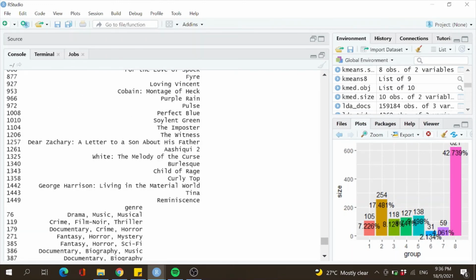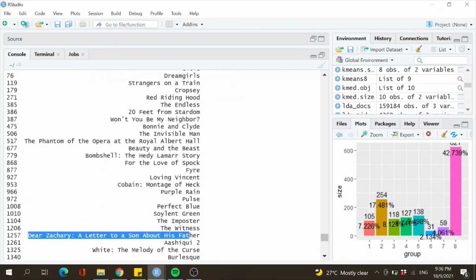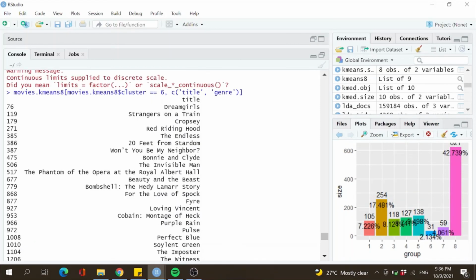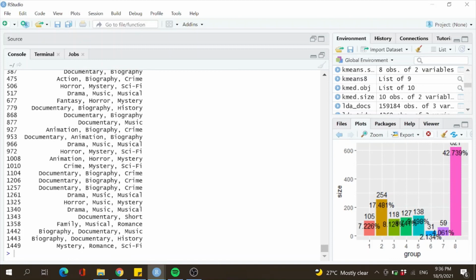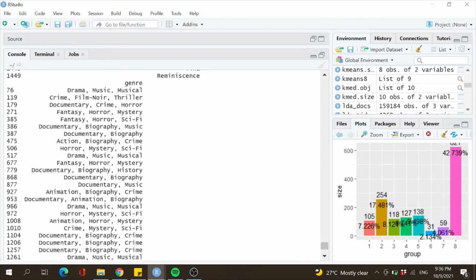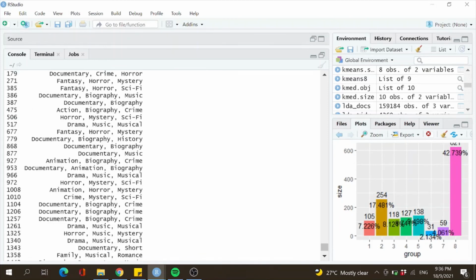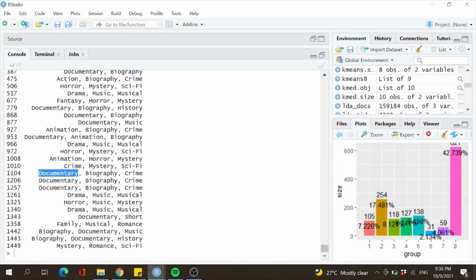And as for this movie, this is a documentary, George Harrison Living in the Material World, Tina, and Dear Zachary. These are documentaries, so I can see the similarity of putting them into one cluster, as well as this one Cropsey right here, Bombshell, and For the Love of Spock, Fire. These are all documentaries. I guess we can say there is a distinct similarity between most of them, not all of them, that they fall under the documentary genre.